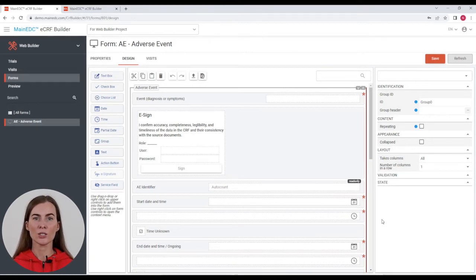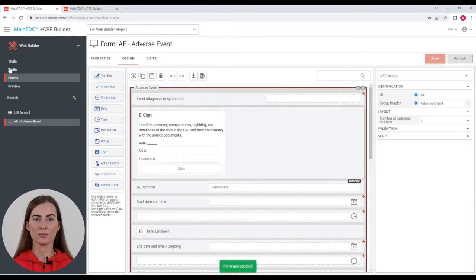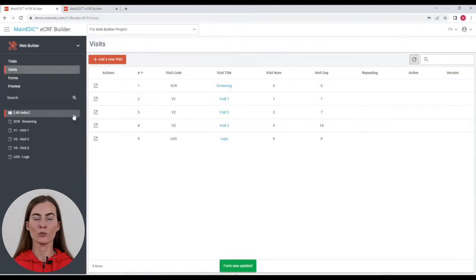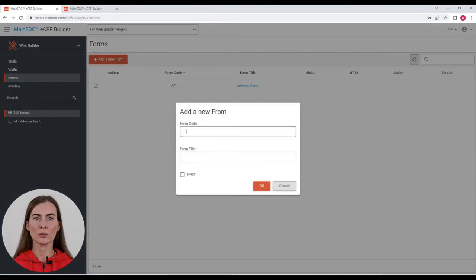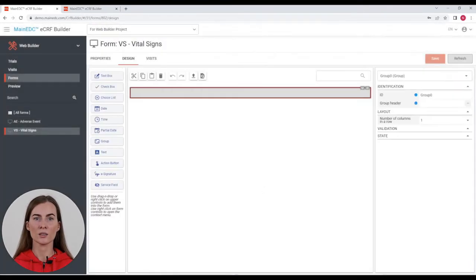Now, let's try to create a new form from the very beginning, such as the vital signs. Press the Add a New Form button, enter the technical and human-readable names of the form. Press Save button and the system will open the section designed to build the form.